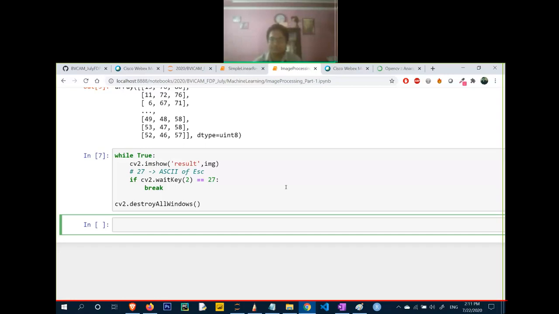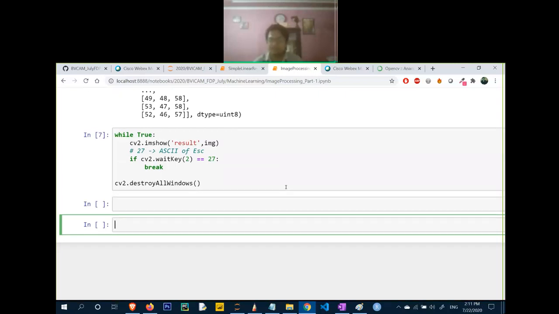Now let's move forward. So now we know how to implement this basic OpenCV part so that we can show the image to the user. Now we'll be doing one thing. We'll learn how to detect the face from the image. How to detect the face from an image.